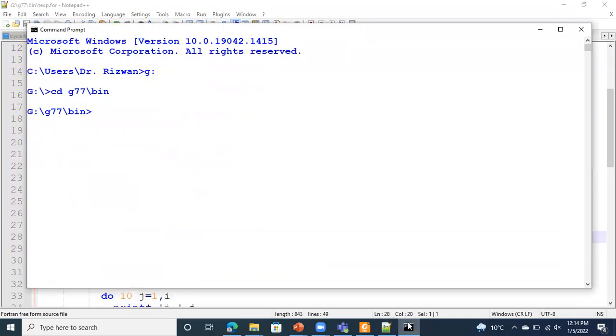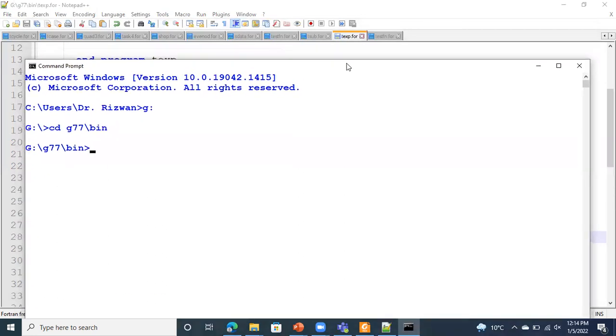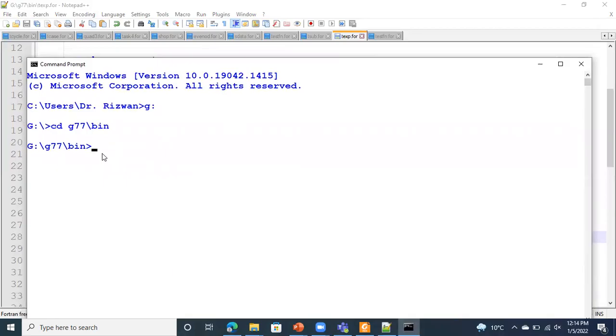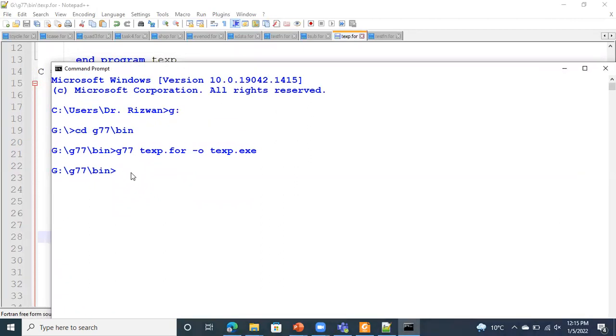So let's test it. I require the program name test.exp.for. I recompile it with test.exp.for -o test.exp.exe. Okay, the program has been successfully compiled as we expected. So now let's test it.